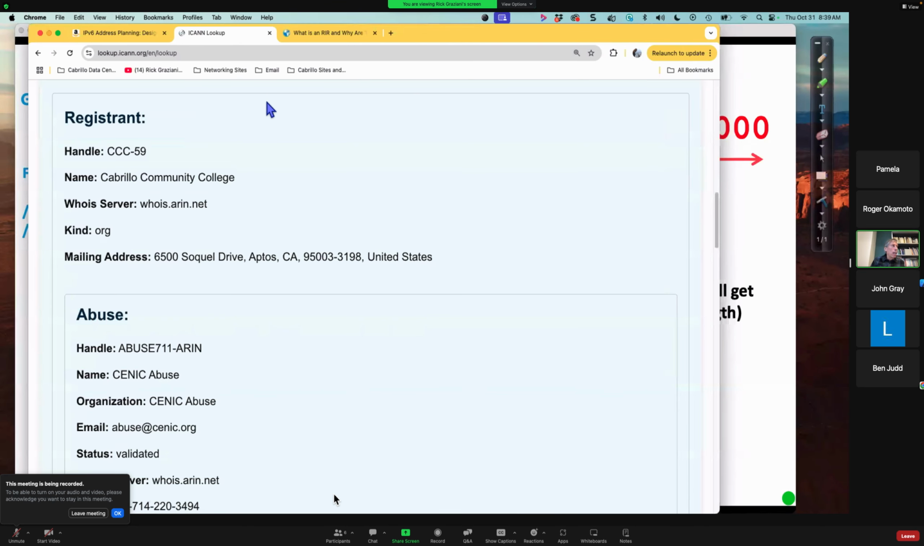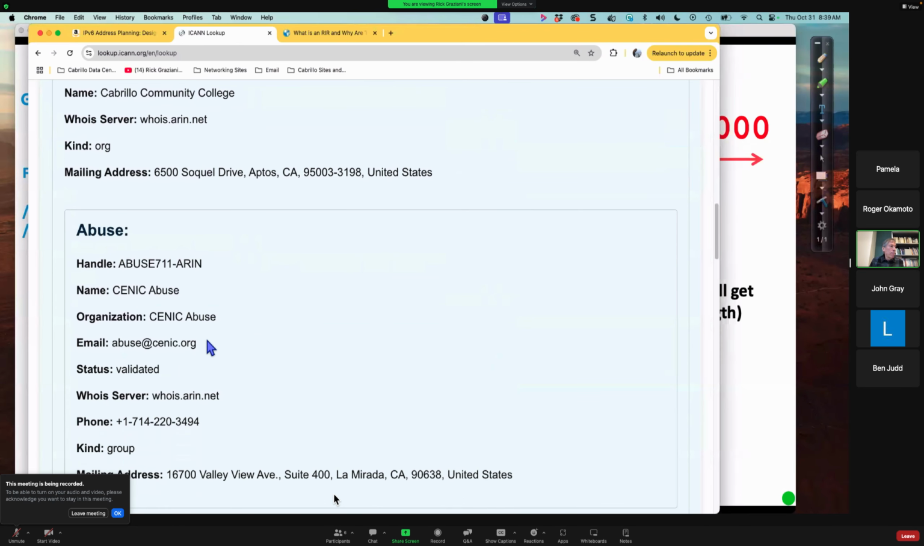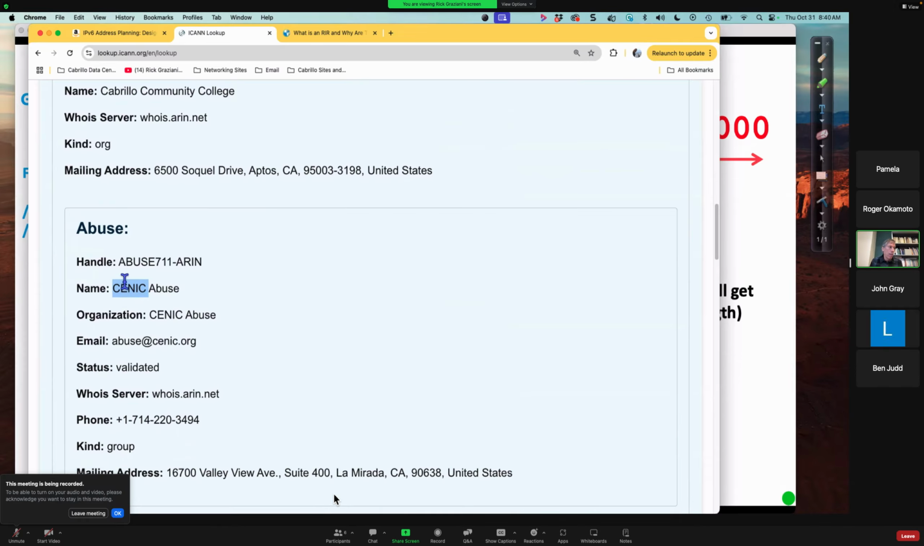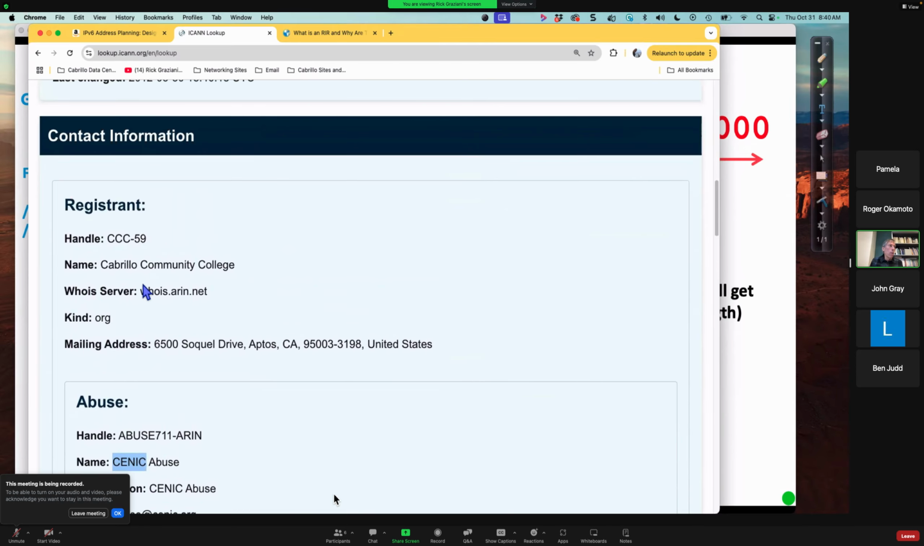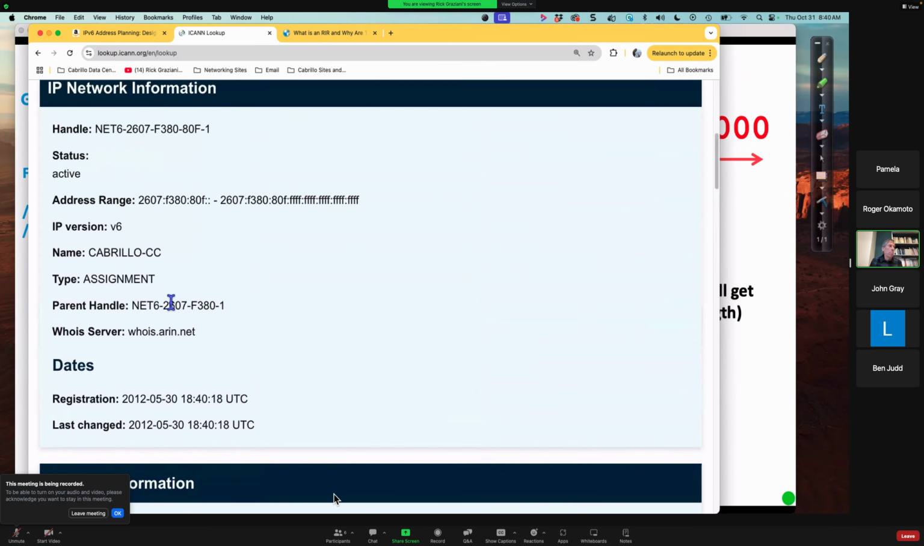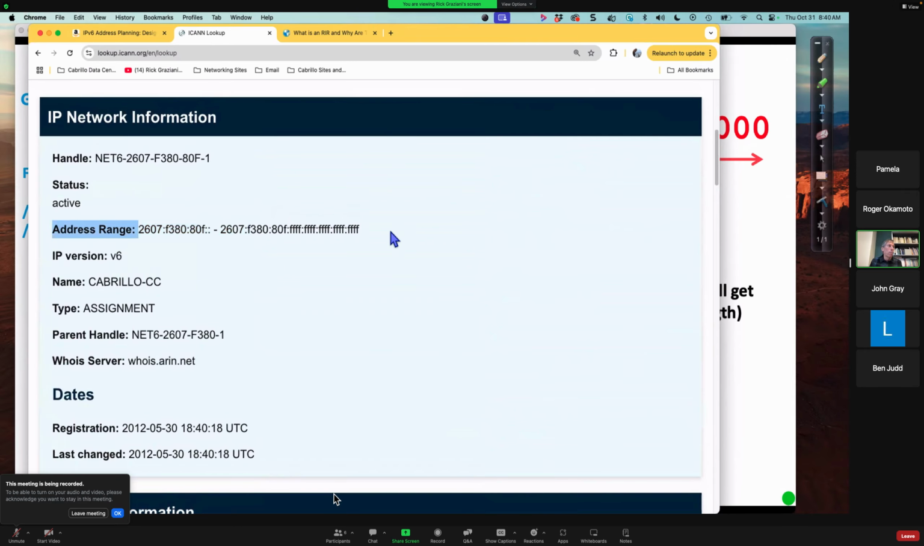ARIN gave the address to CENIC, which asked for IPv4 and IPv6 addresses. They're the ISP for the K-20 school system. Cabrillo, we got our address from CENIC. CENIC actually controls this address, it's under their name. That's the ISP. But we're the registrant, meaning this address space is for Cabrillo College.